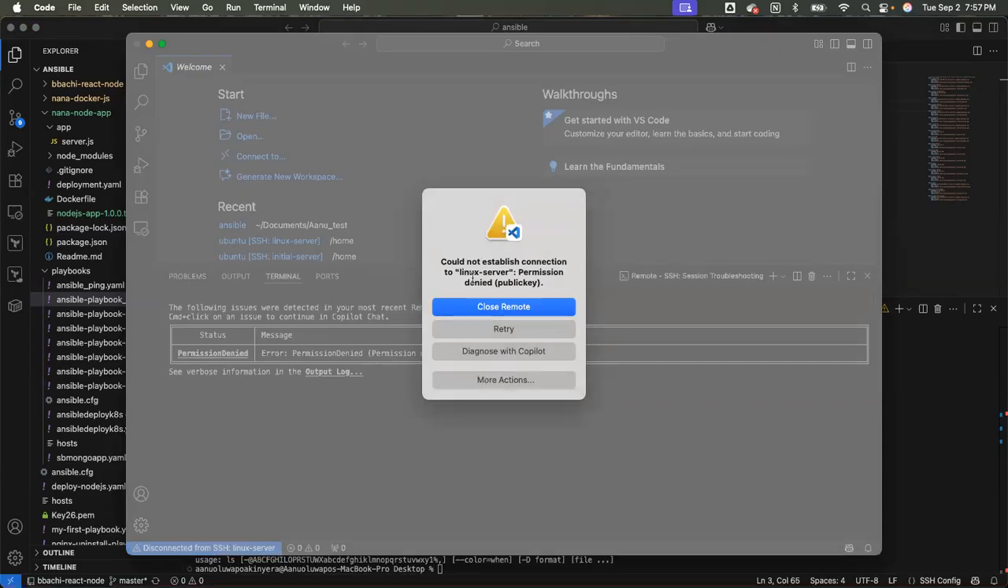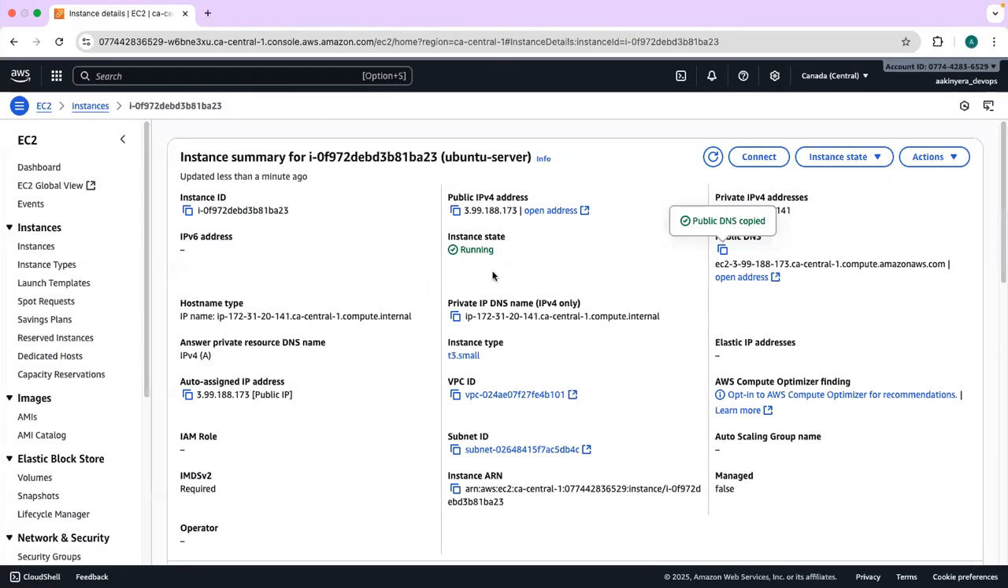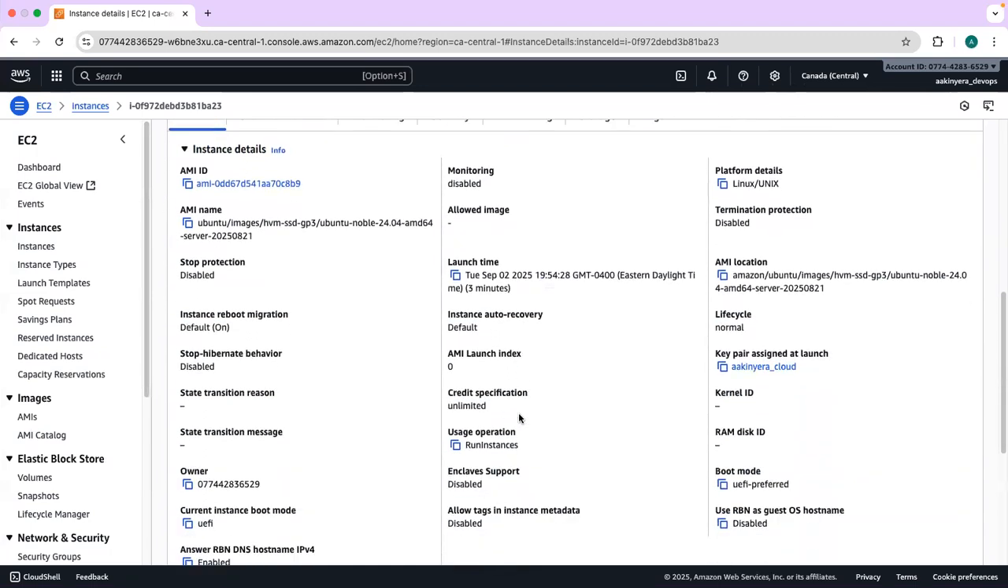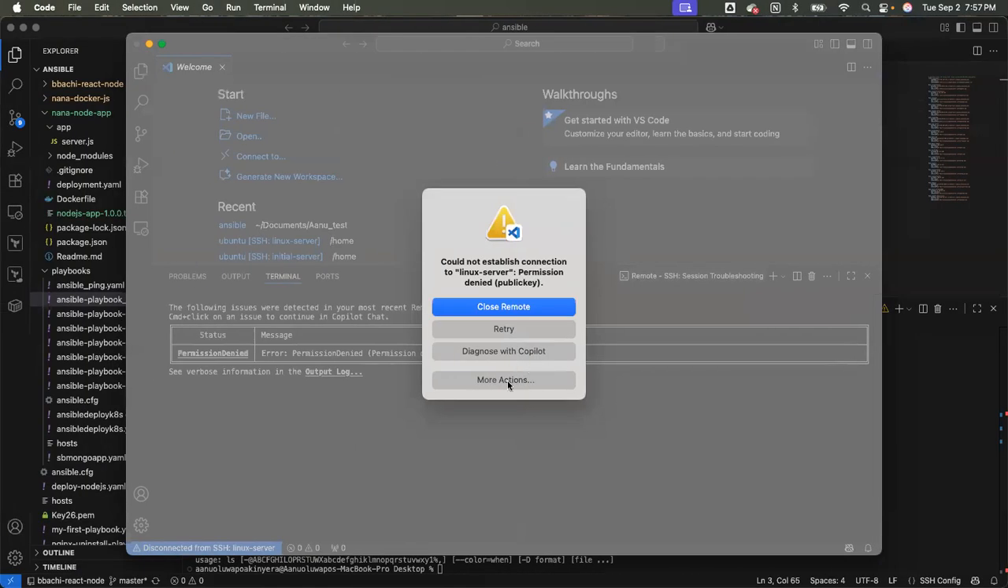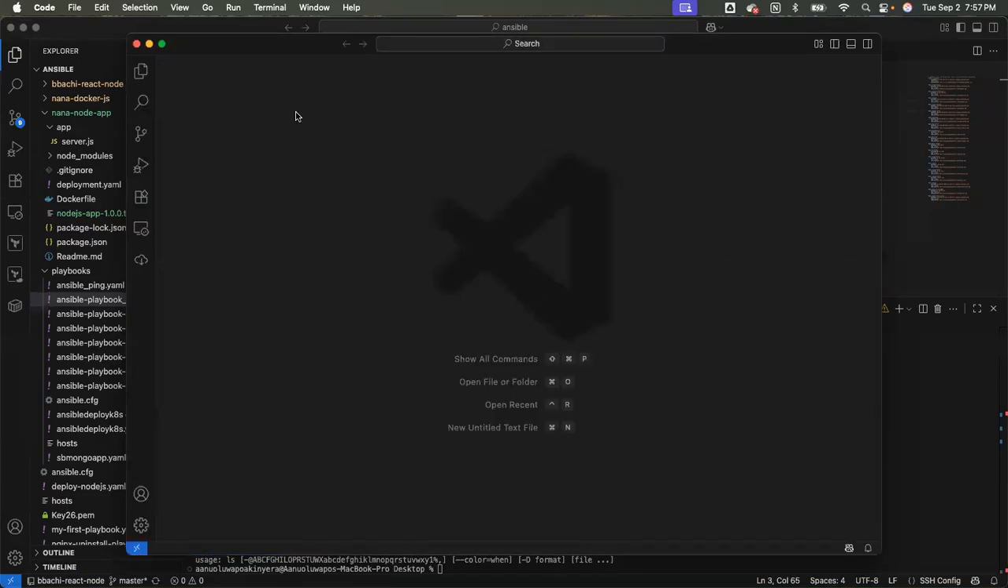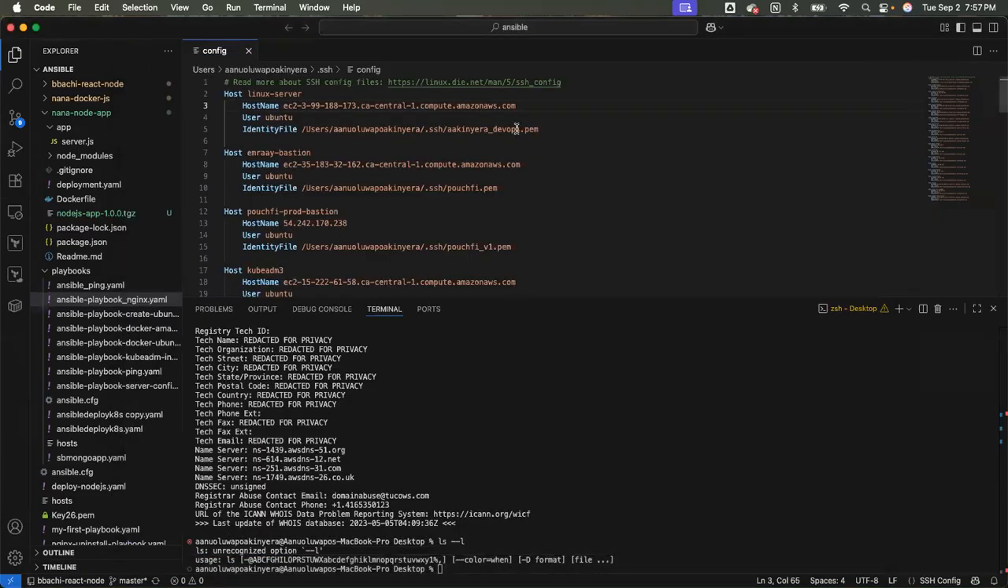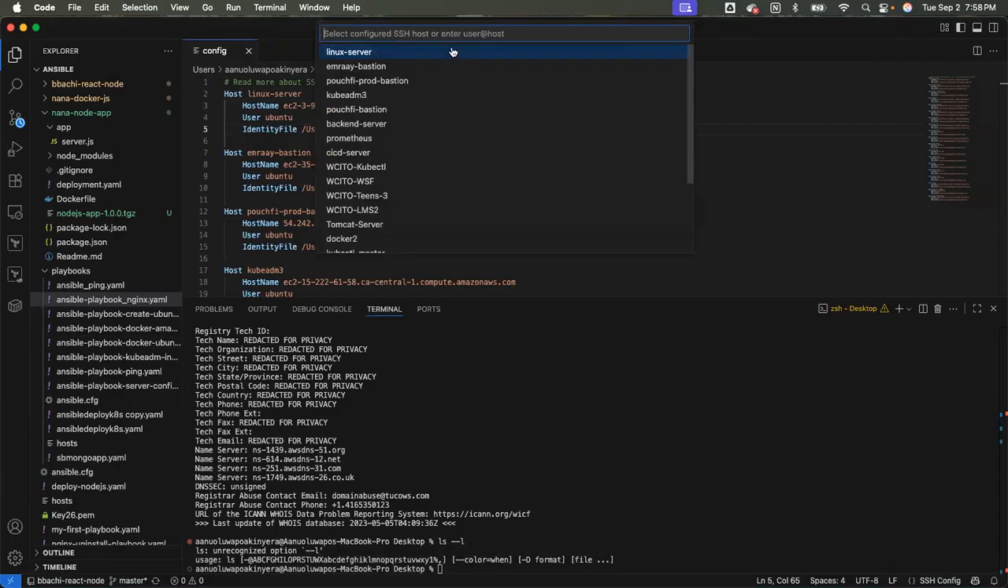What happened now? What key did I use? Oh, I used AirKing_cloud. But how on earth? I cannot change a key after I have created the instance. I don't think I can.